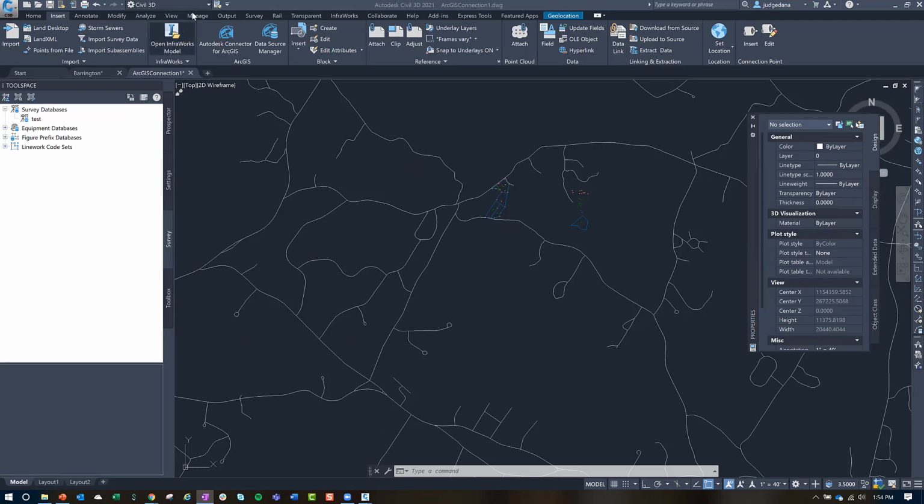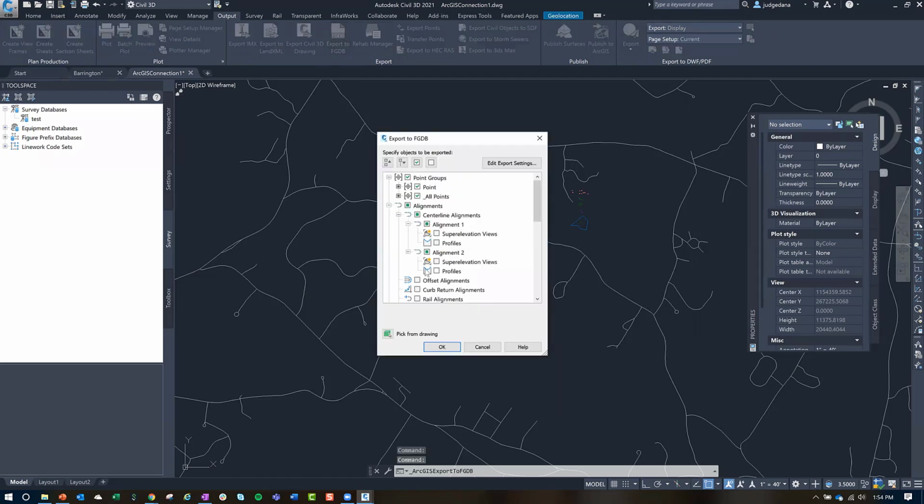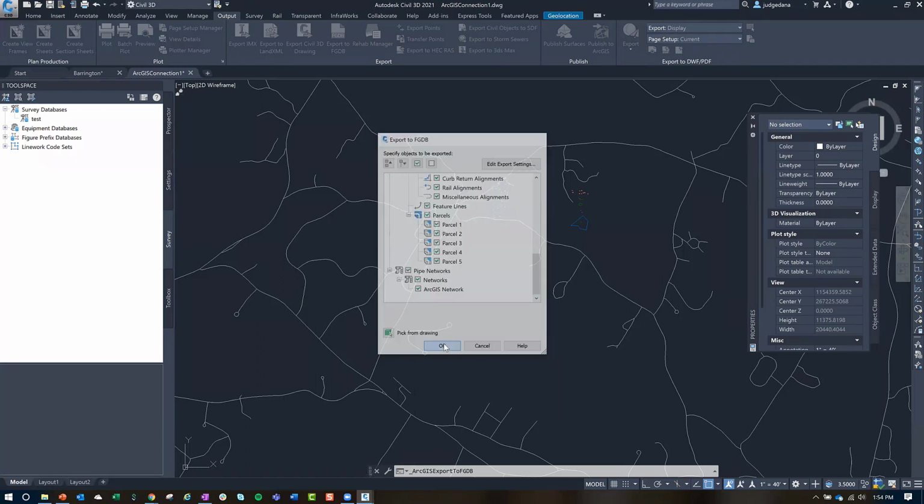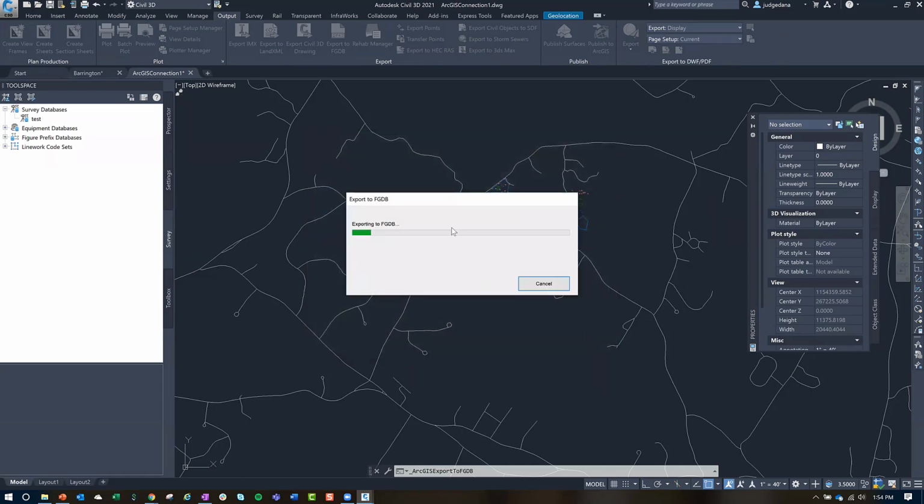And so if we go to the Output tab and look here on the export, we see this export to file geodatabase. And then again, what it's asking you is what objects would you like to export? Select them all. And then you can just export them. It's asking you what type of geodatabase that you want to export it to, and then you just hit save.